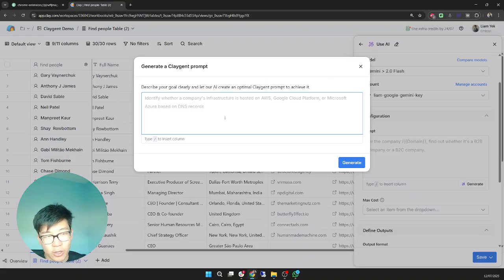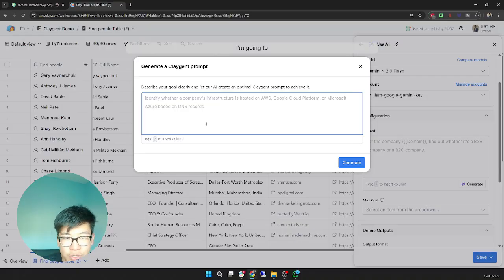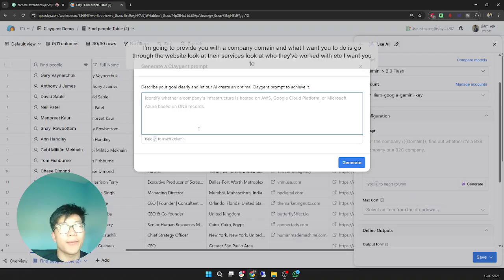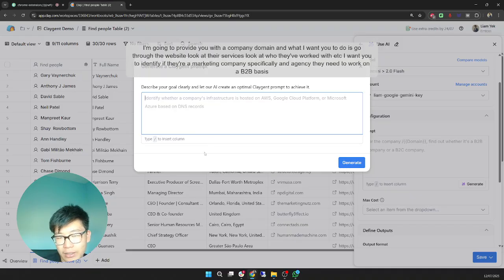So with this, I'm going to say: I'm going to provide you with a company domain, and what I want you to do is go through the website, look at their services, look at who they've worked with, etc. And I want you to identify if they're a marketing company, specifically an agency. They need to work on a B2B basis. And I just need you to output this for me.